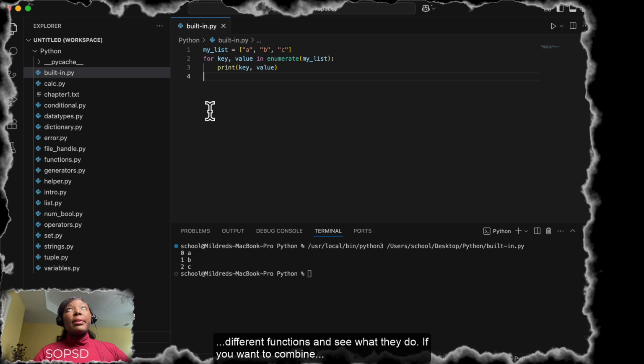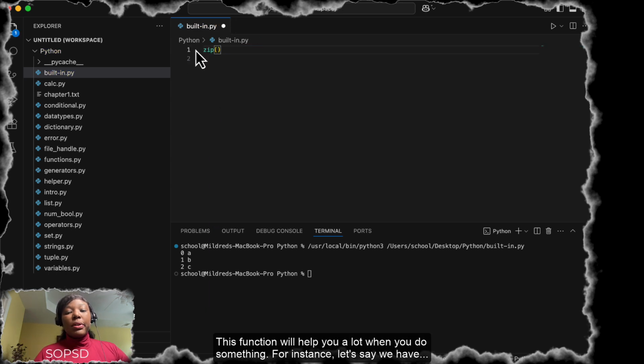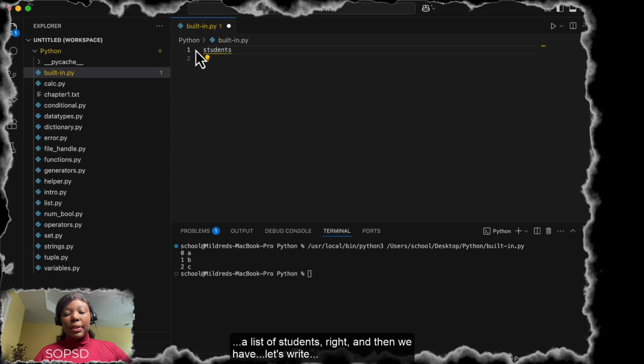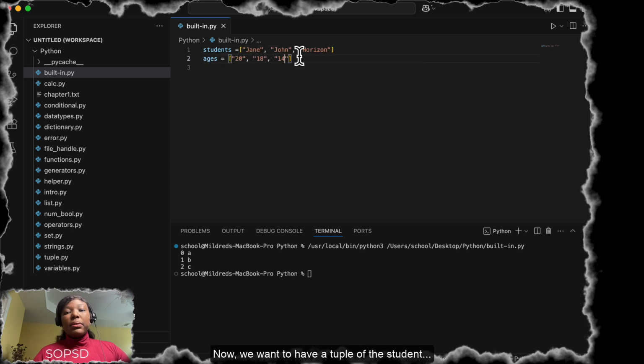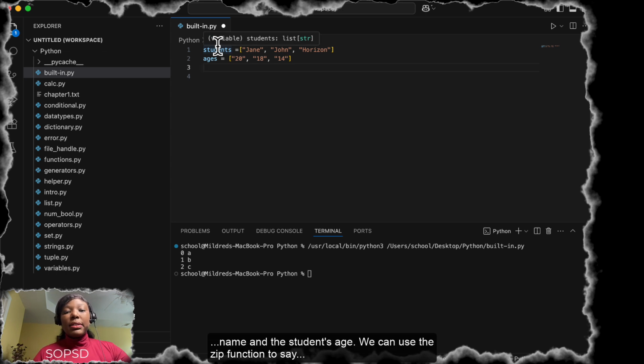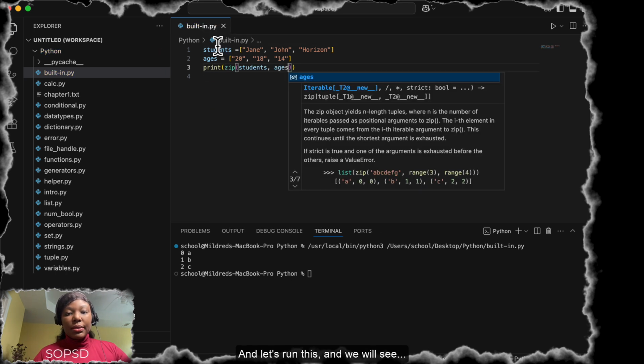If we want to combine multiple iterables into a tuple, we have another function, the zip function. This function will help you a lot. For instance, let's say we have a list of students, and let's just write the list here. Let's say this is Jane, and then we have a list of ages. Now we want a tuple of the student's name and the student's age. We can use the zip function to say print, we want to zip students, ages like this.